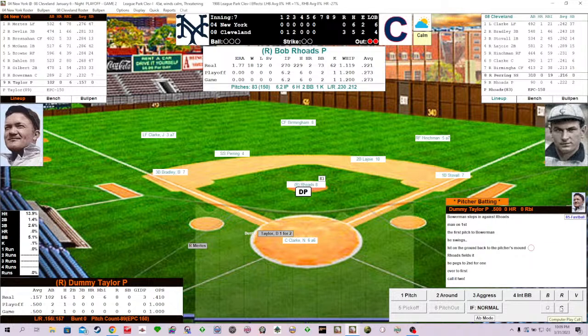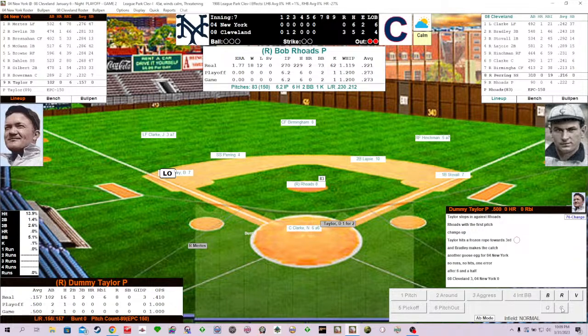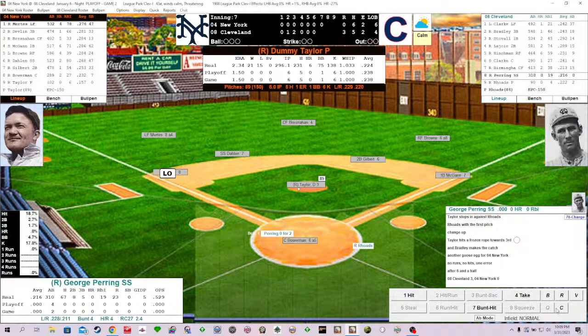Bases empty, 2 away for Dummy Taylor. And Dummy Taylor single back in the 5th. Do the Giants get turned away yet again? Rhodes lets it go. Dummy Taylor liner, and right to third. We go to the middle of the 7th. Cleveland 3, New York 0.